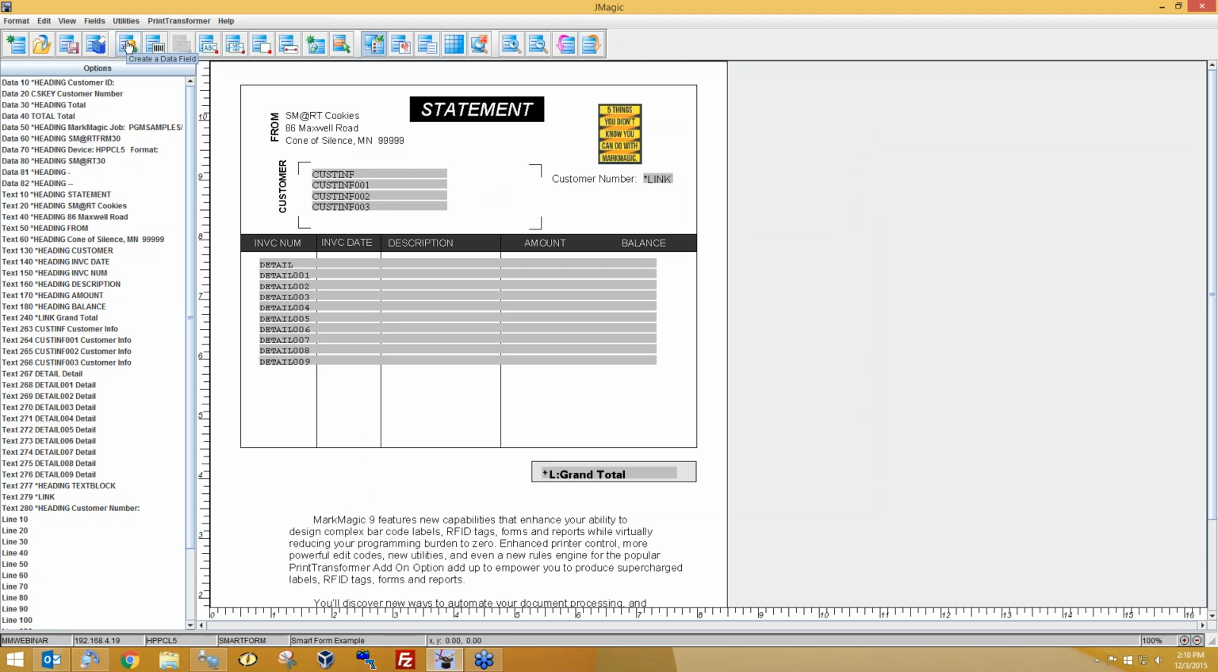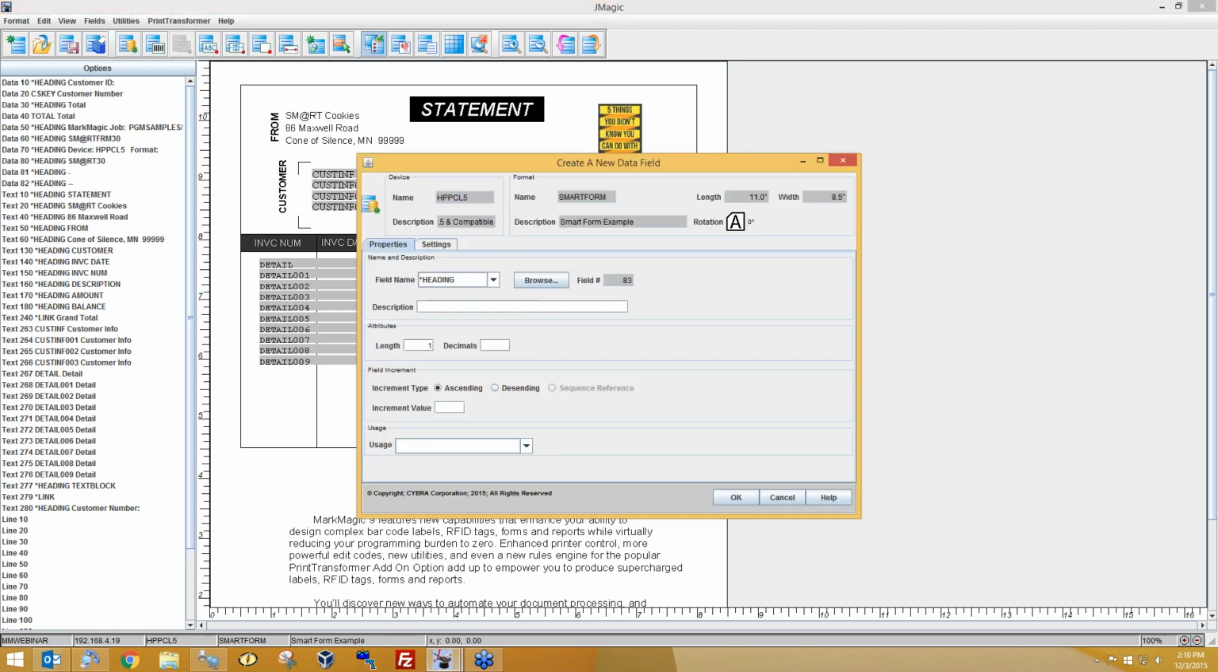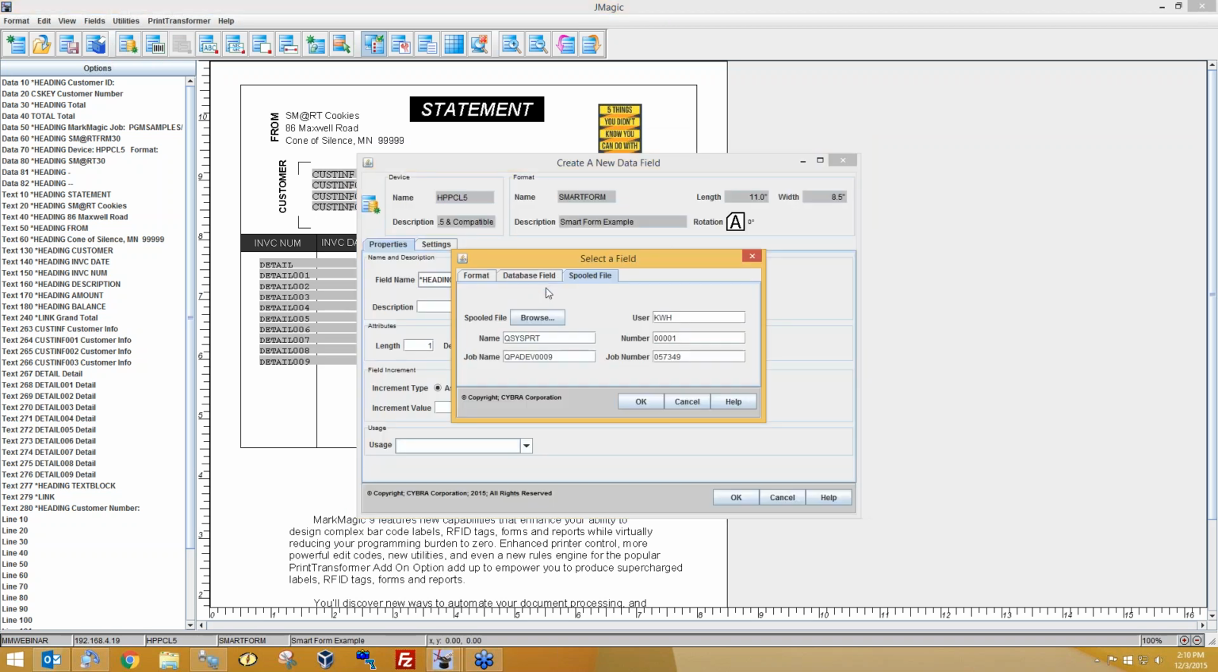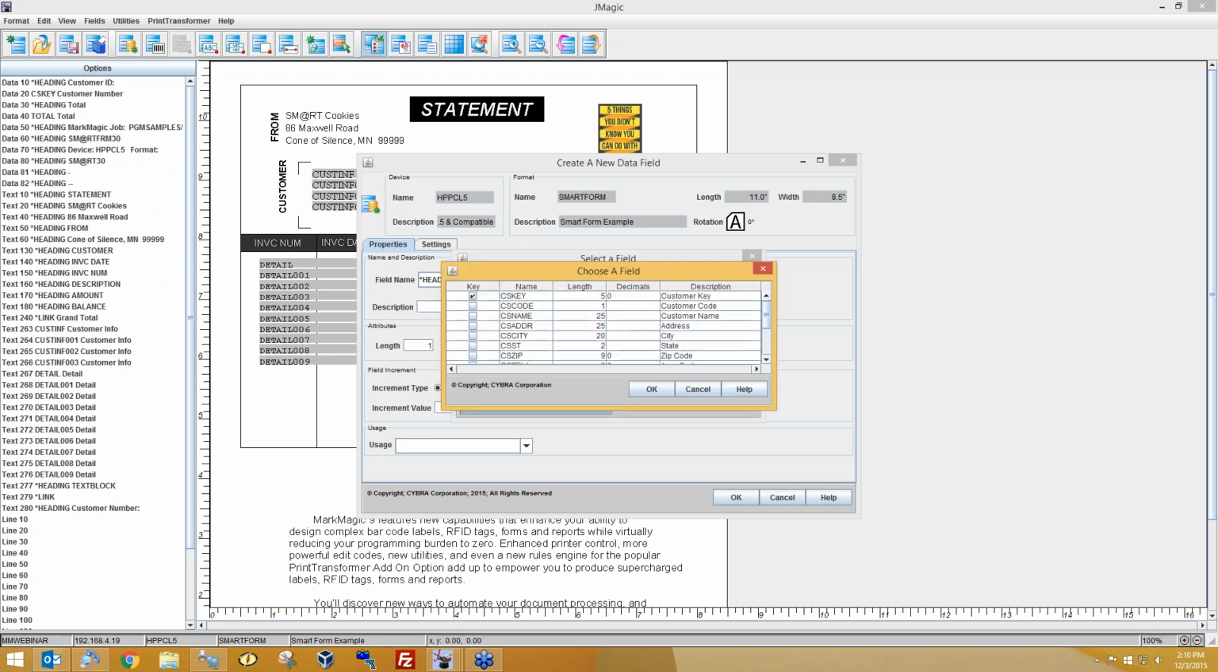So this field's set up properly now, and all we need to do, super simple, is add more data fields, create a new data field, and we simply browse out to not the spool file now. Remember, that data is not in the spool file, it's in a database now, so we can browse out to the database. It's brand new information we want to print on this form that's not in the spool file.